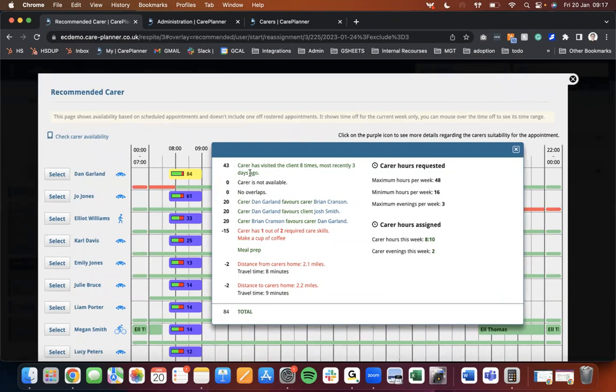In this case, the carer's continuity of care is displaying at the top. You've got the availability, any overlaps between other appointments, if there were any. You've got carer client preferences, skill sets, distance and travel time, and the hours requested or contracted by the carer in comparison with the hours they're already assigned to.